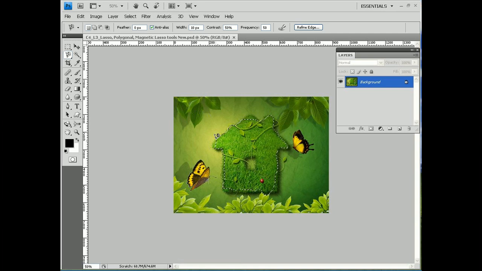The options of magnetic lasso tool are similar again to the marquee tool, except for a few. Now you've learned these options in the marquee tool, and we'll see the rest of the options now. This width option detects the edges only within the specified distance from the pointer. The contrast option detects the sensitivity of the edges. Higher value selects the sharp edges of contrast with the surrounding, while lower value detects the lower contrast edges.